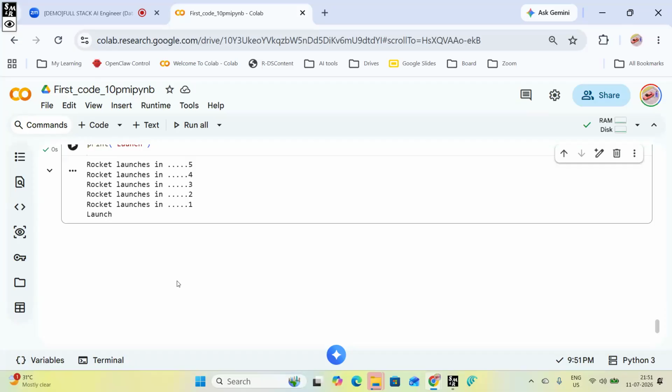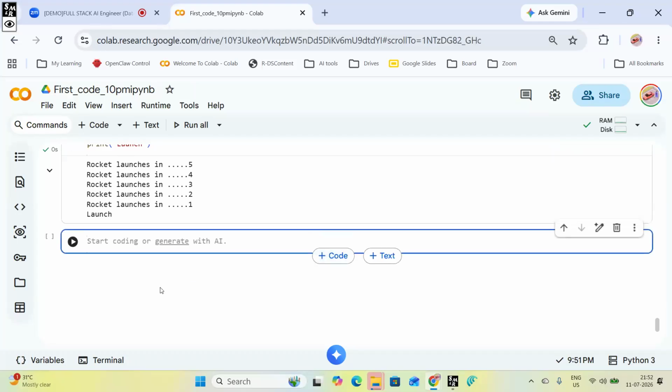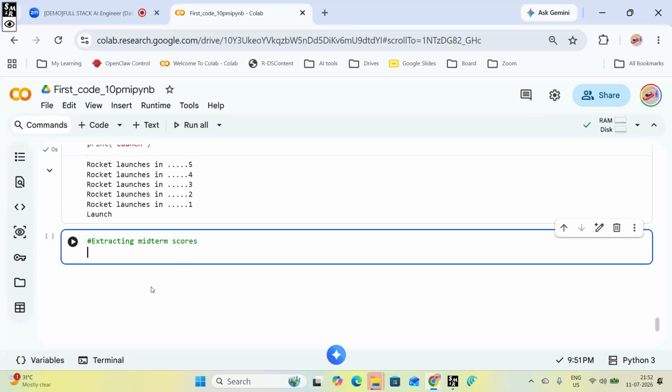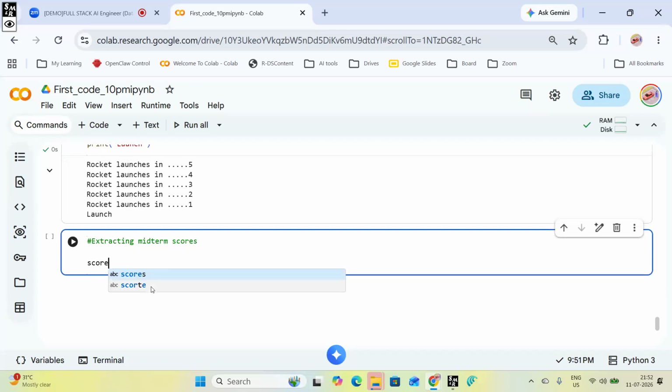This is how you can use while. Now let's move on and learn more about using indentation, extracting midterm scores. Suppose we have a set called score marks, and this set has a few values.